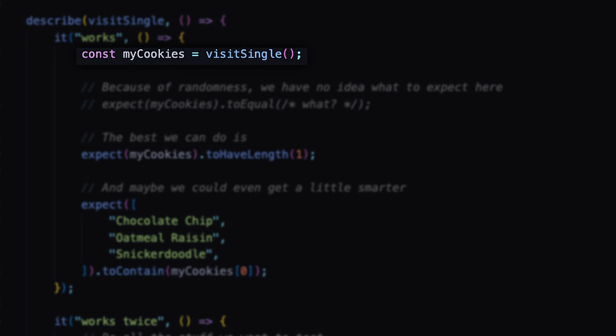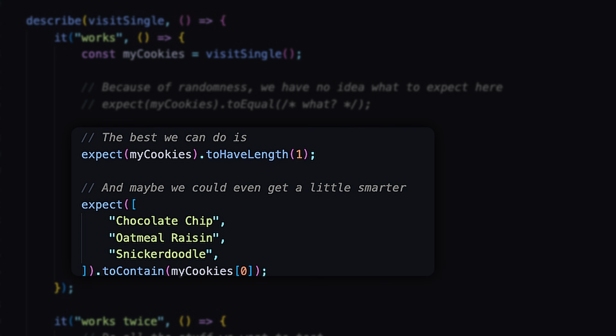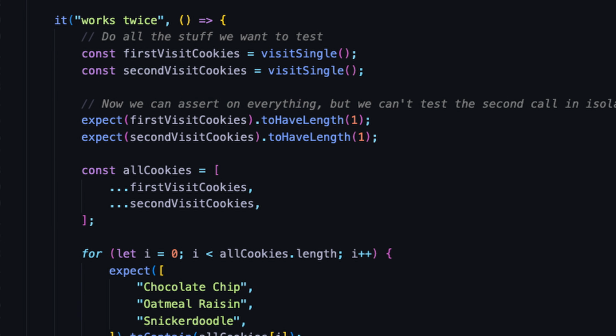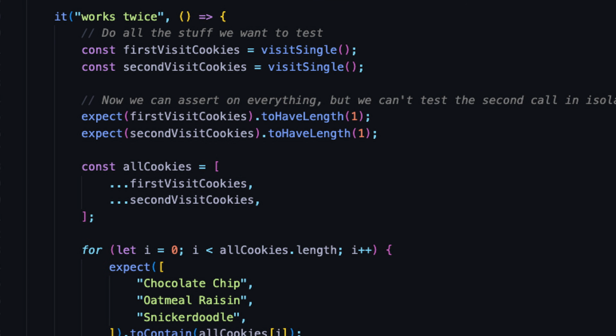The first test simply visits the cookie machine once and returns whatever we got from that single visit into a variable. And then we do the same assertions. There's one cookie and it's a valid cookie. The second test is shuffled around a bit. Now we visit the cookie machine 2 times at the very beginning of the test. We save the results of each of those visits into its own variable. And now we're done doing all the stuff we want to test and we can move on to actually asserting stuff about what happened. This creates a very nice separation between what you're testing and how you are testing it.